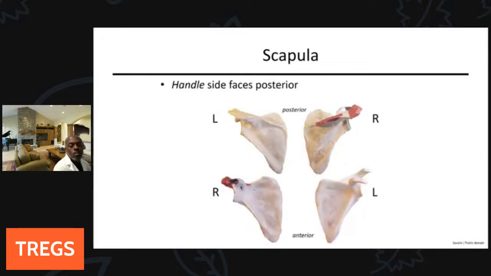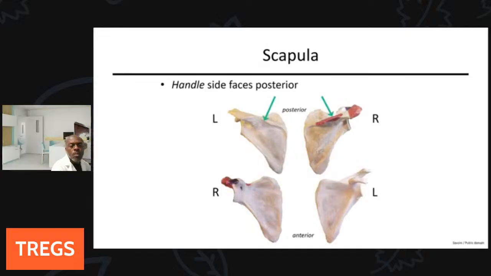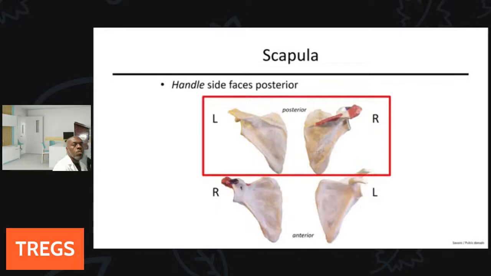For the scapula, to orient yourself, if you have a scapula in hand or a bone box with you while you're watching this, grab the part that looks like a handle. That will face posterior, whereas the smooth surface is going to face against the body. It's going to be on the back, facing the ribs. In this posterior view, we can see the handle facing posteriorly, where the socket is going to face laterally, whether it's right or left.